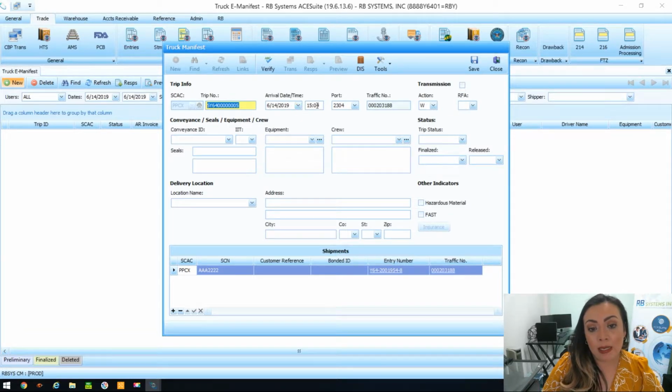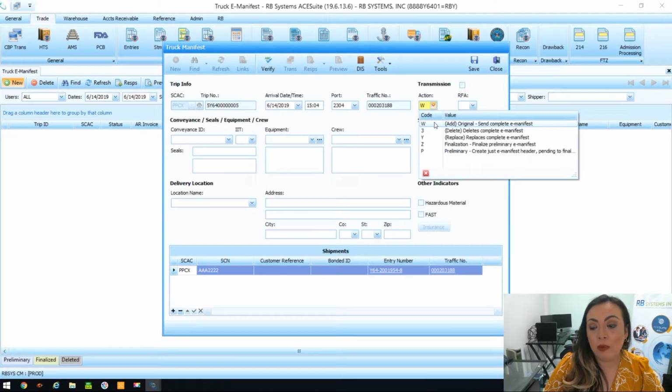The system will automatically give you the time generating the e-manifest. Next, the port where it's going to be doing the crossing, the traffic number pulled from the entry. Now under actions, you have the action for W, which means that you're going to transmit it to be added into the CBP data center. The 3 is to send a deletion of the e-manifest. The Y is a replacement for a complete e-manifest.